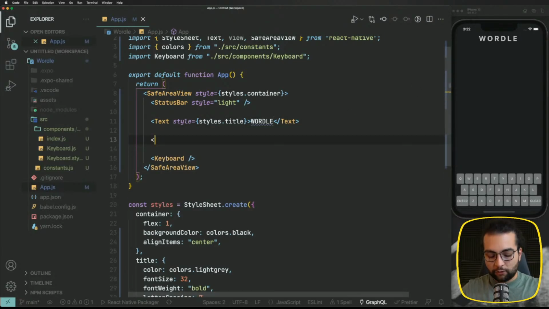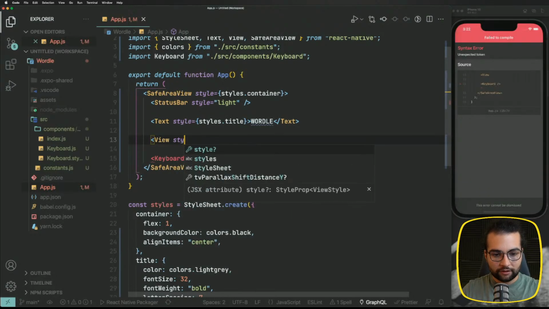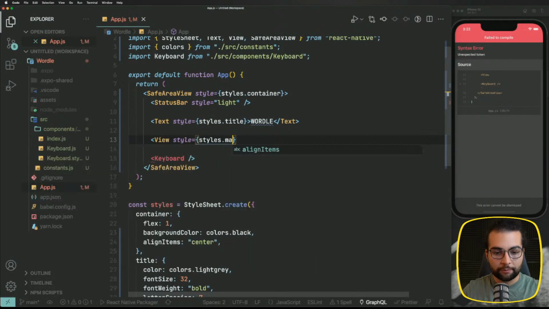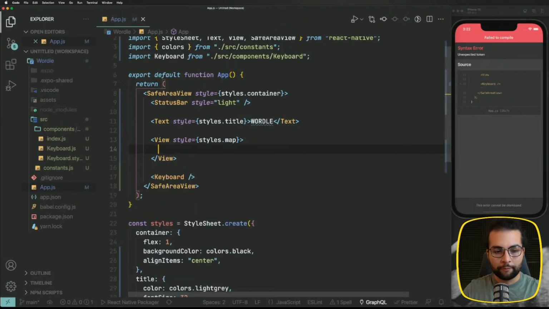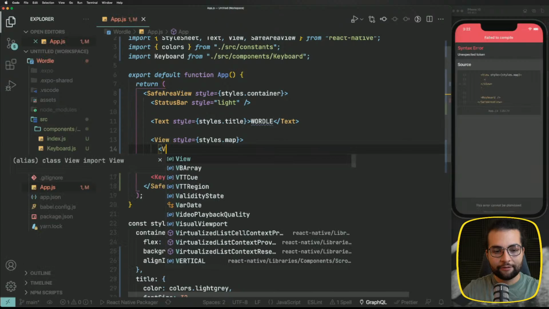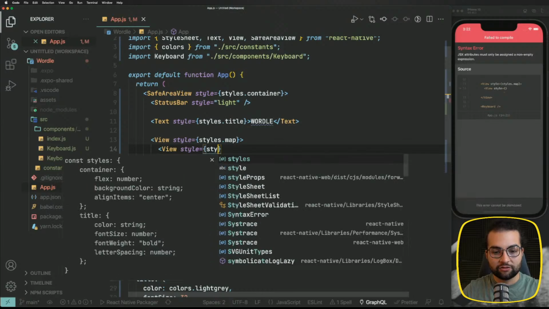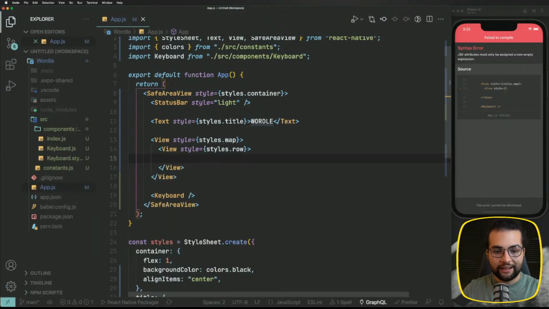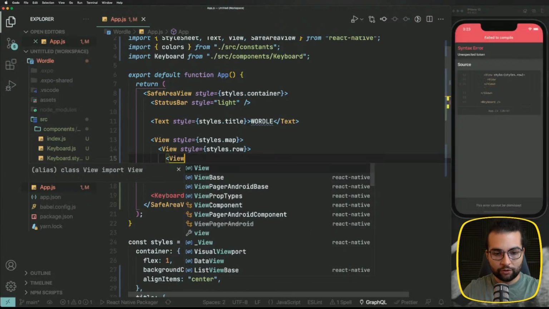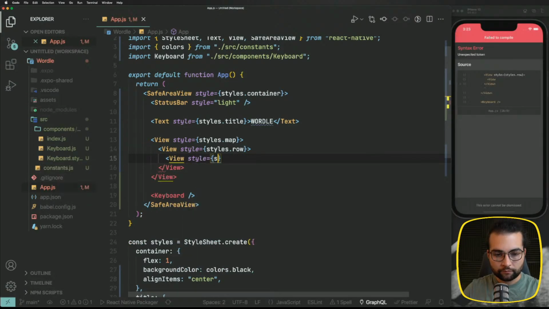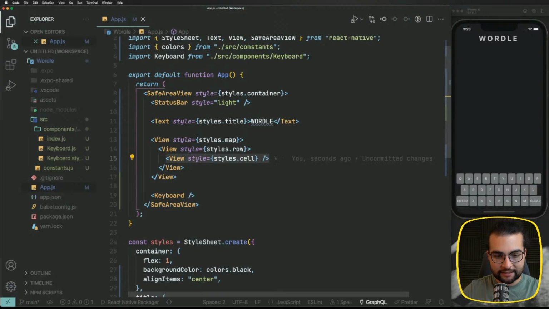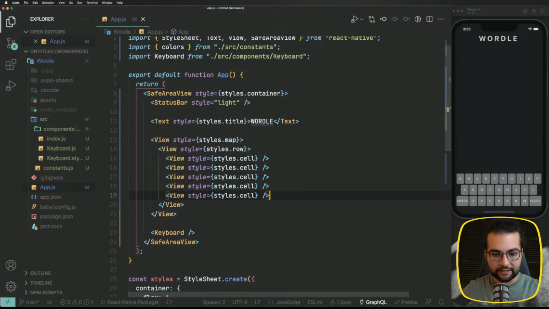So for that, we will start with a view, styles.map. A view that will contain the whole map. After that, we will have a view for our next level of component. It's a row, and inside the row, we are going to have view style equal styles.cell. So we have a map. Inside the map, we will have multiple of these rows, and each row will contain multiple cells. Let me add these multiple cells, 5 of them.